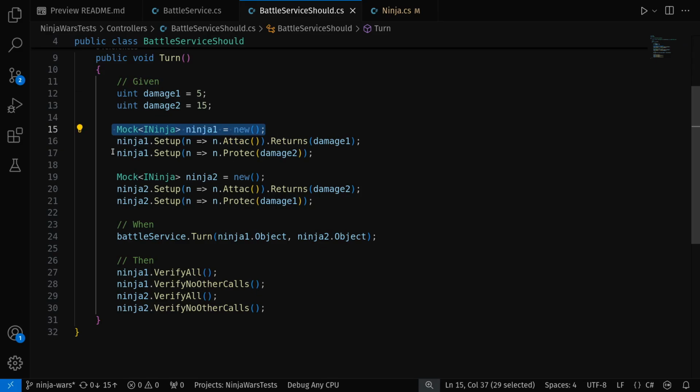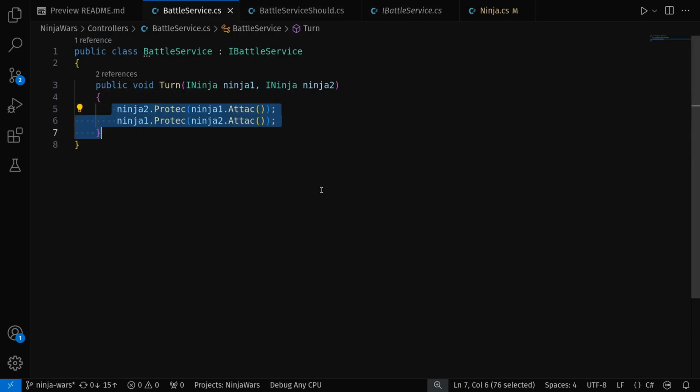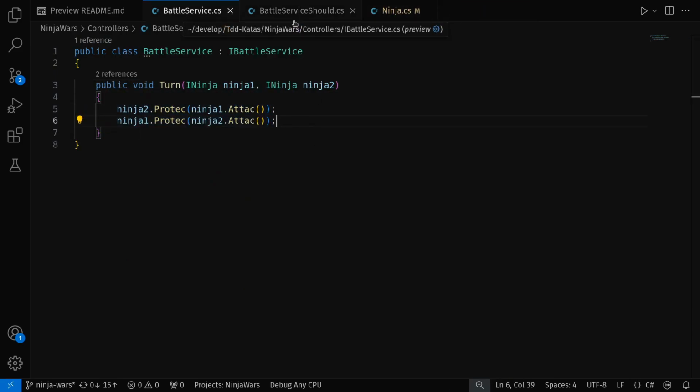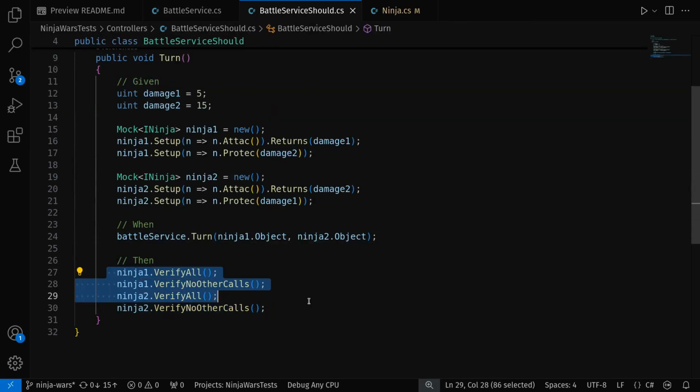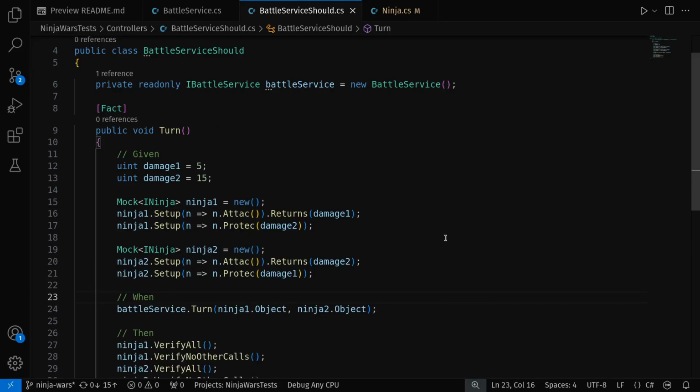So Ninja 1 here, he does some damage, he takes some damage. Ninja 2 here, he does some damage, he takes some damage. The taking the damage is a mock, the dealing some damage is a stub. The battle service does its turn. We've already gone through this, but of course you can see that all those methods are called as we would expect. And we check that all those methods are called as we expect, and nothing else is called on both Ninja 1 and Ninja 2. So that concludes interaction testing in a sort of more short form way.